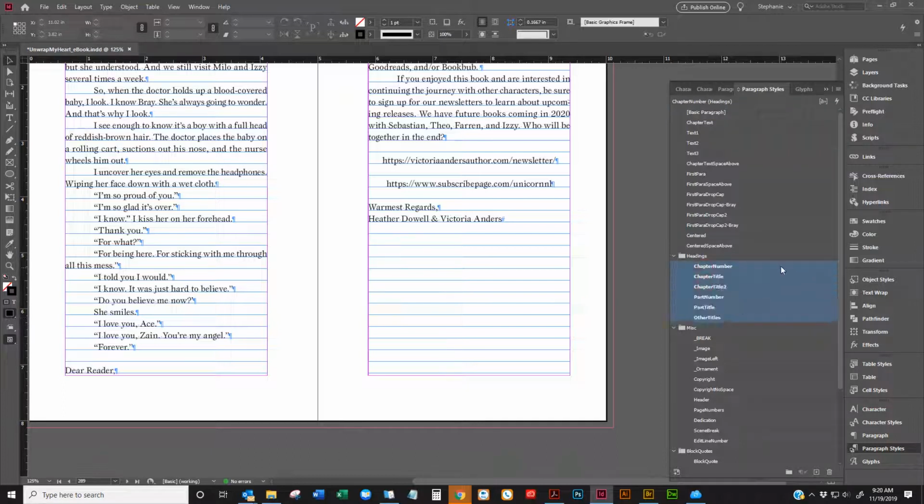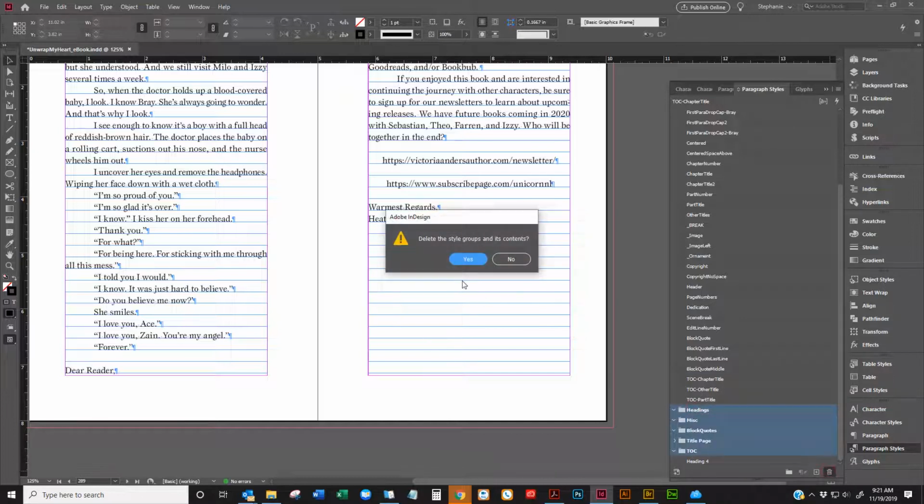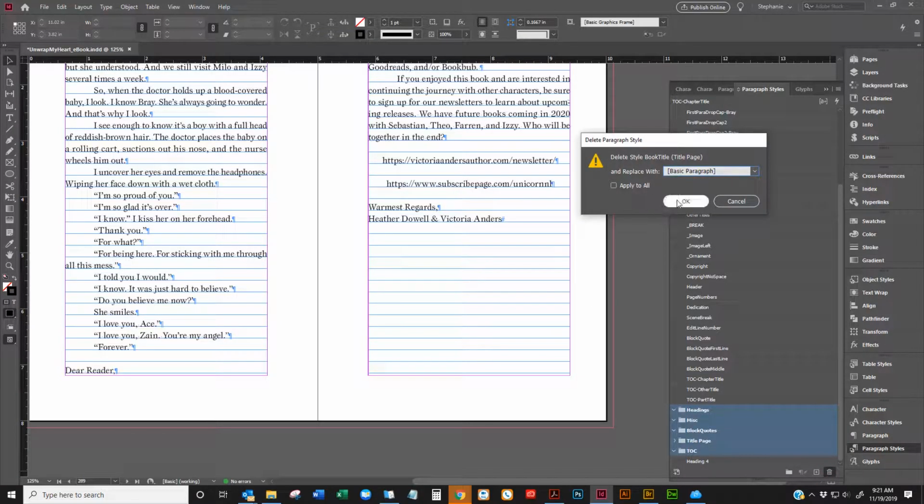To do that, I just select all the styles underneath that folder, and then I drag them outside of that folder. So we're going to drag this one, and then we're going to come here to block quotes and drag them. Then we're going to come here. All right, and then we're going to delete those folders. It'll say delete, delete.